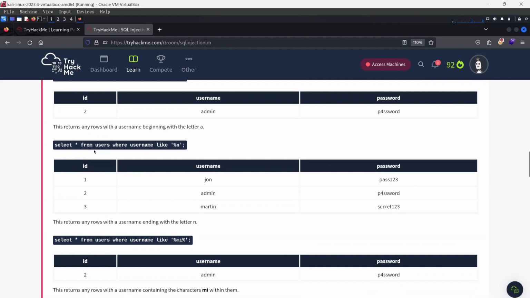Now select asterisk from users where username like, in quotes, percentage n. This will return only results where the username ends with n. Okay, and then this is the end of the query.